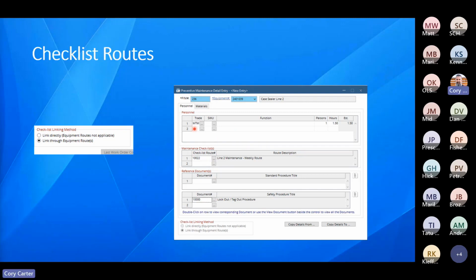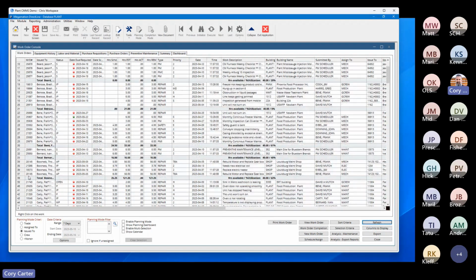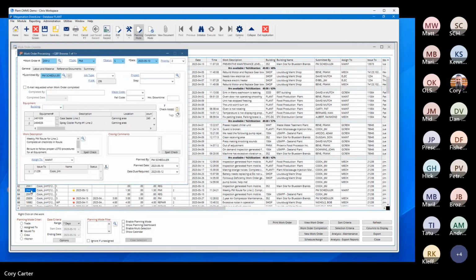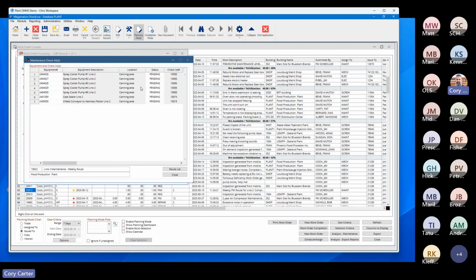So here's what that's going to look like on a work order. When a work order comes from that PM, it's going to look just like this one right here. Making sure I got the right one. I did. So here's the work order that came from that PM. When I'm going to do this work, I can see these are all the equipment that I need to work on. And checklists right over here, it tells me I have 7. So when I hit my little checklist button, here's the 7 checklists that I have to do in order.